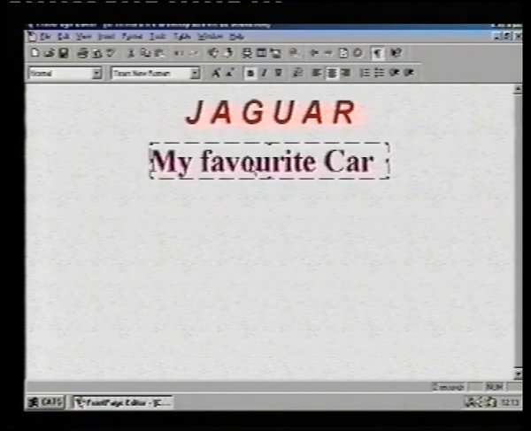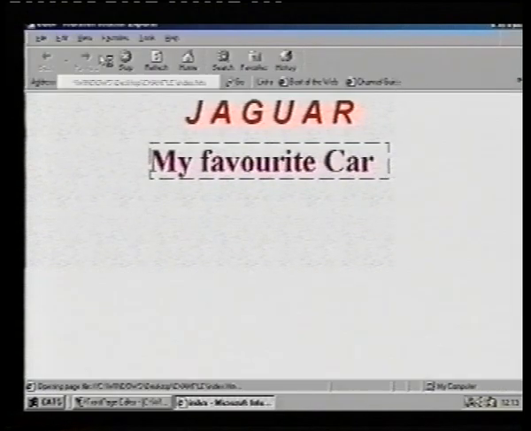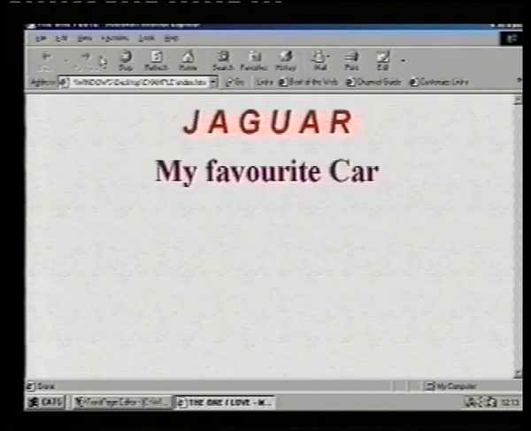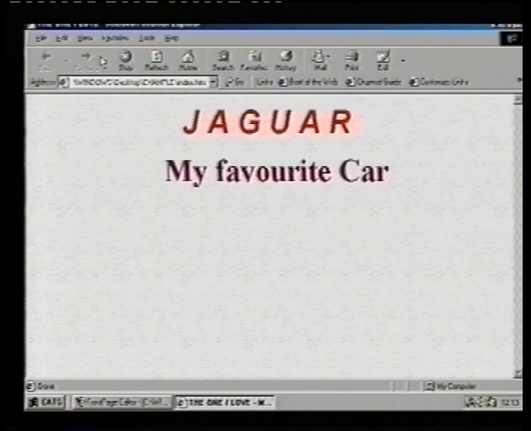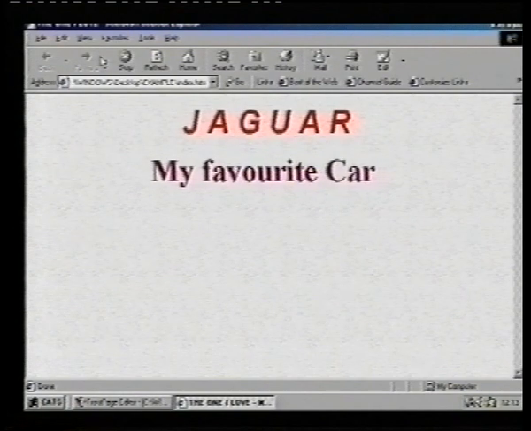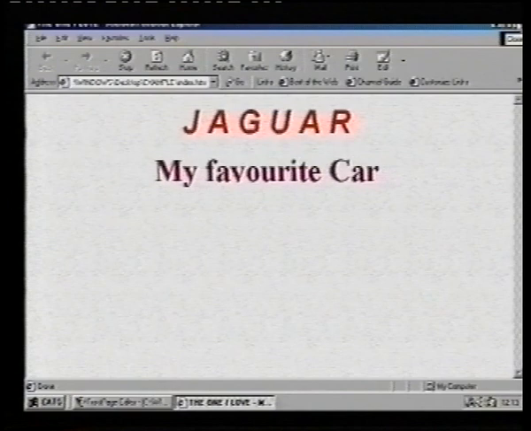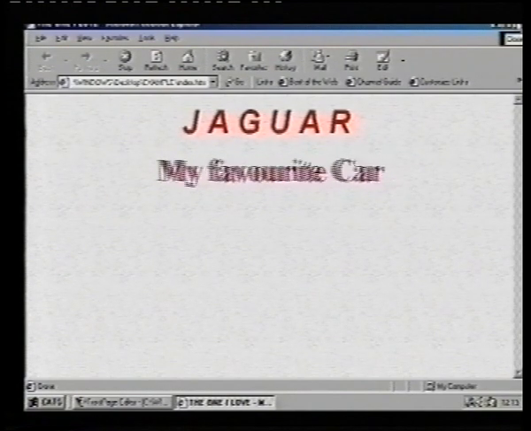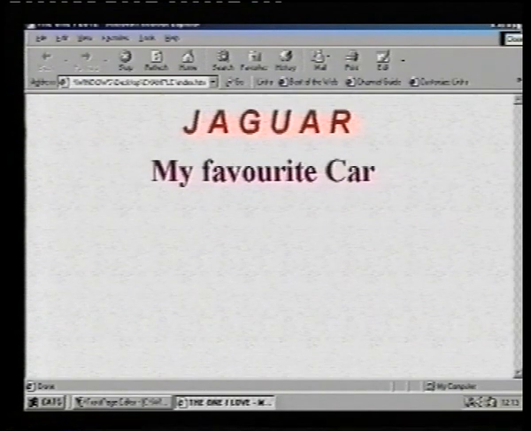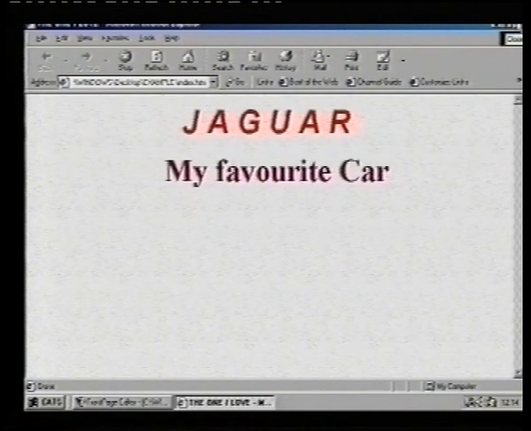Now let's see what this does as it's being looked at from a browser, from someone on the internet. So I come up to the Browser button. Now watch what happens. We now have My Favourite Car moving backwards and forwards, and it will carry on doing it like that all the time. So that's exactly what somebody would see looking in on the internet, providing they are using Internet Explorer 4 or 5.